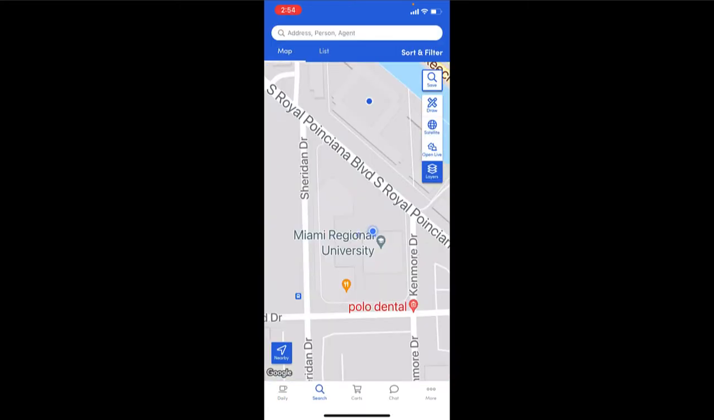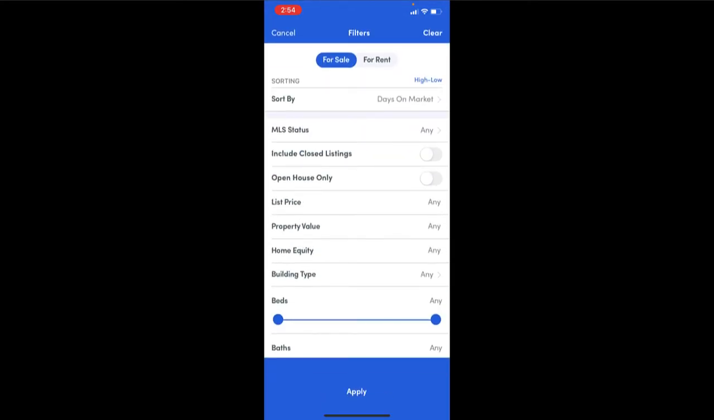Searching for properties on Remine is fairly simple. Begin by locating the nearby button on the lower left corner, which will point the map exactly to your location. At the top, you're able to search by address, zip code, or city. Make sure to click on Sort and Filter to set your filters. You can search for properties that are for sale or for rent.